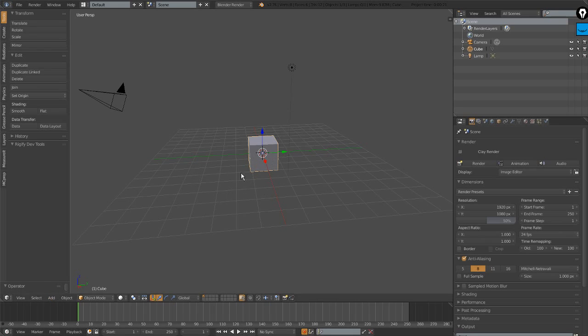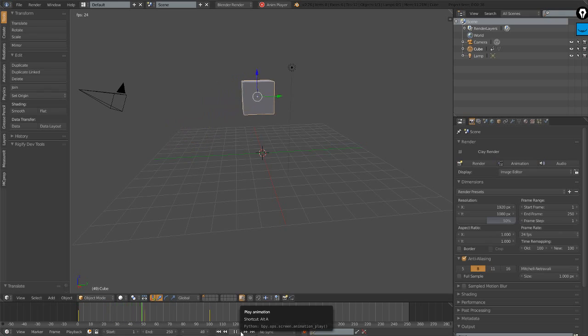So at frame 0, move my object here. At frame 100, move it here. At frame 50, move it up. And hopefully, if I've done that right, we should have the exact same information, the same animation kind of put down.